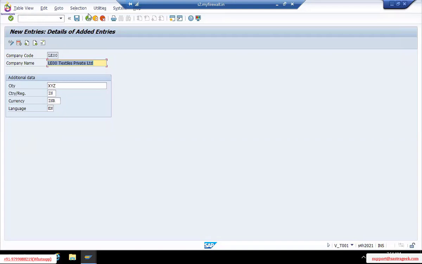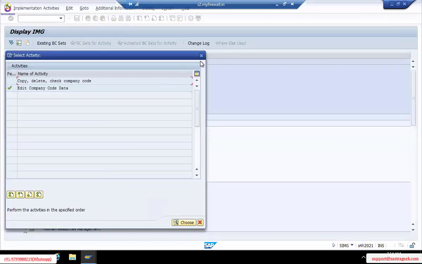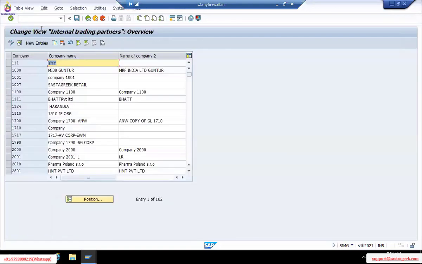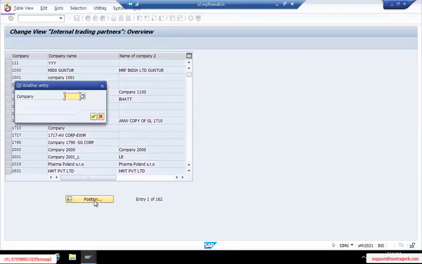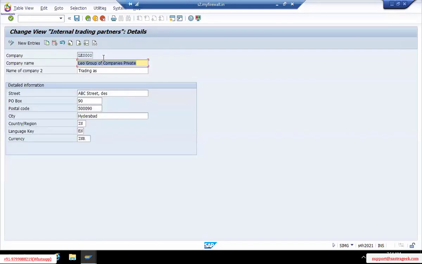Now, what we tried to cover here: we tried to create a company, then the company code. Only two steps we were able to do here. Define company. When one is already created, we'll go to position. If you want to create a new one, at that time, new entries; I have gone to position already. We created one company, LE00 group. See, we can see the Leo group. If you want to make changes or add anything, click on that group and make the changes.